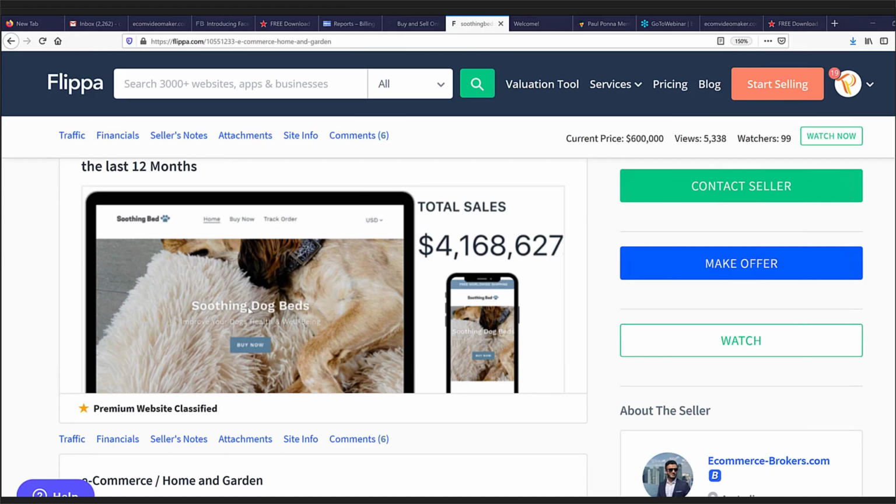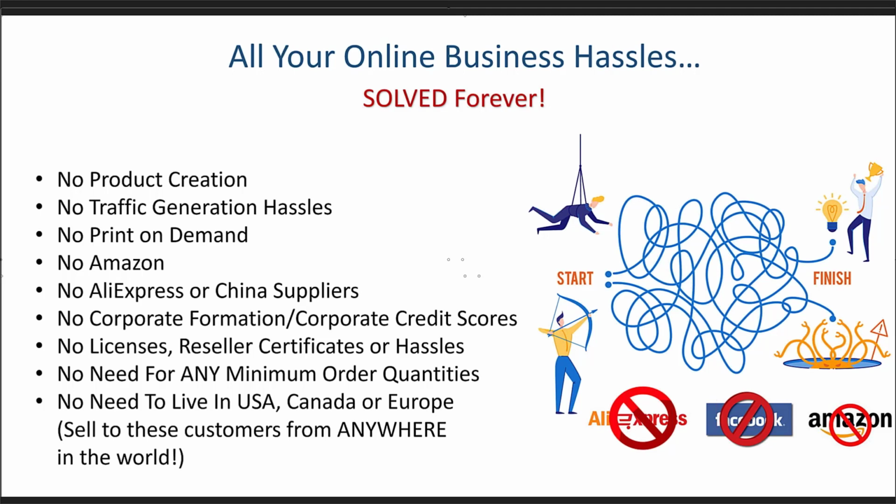Because now, you don't have to worry about product creation, traffic generation, print on demand, Amazon, Chinese suppliers, corporate formation, reseller certificates, or minimum order quantities, which is a big hassle when you have to order 500 units, 10,000 units, or a minimum order quantity of like 300 units. You don't have to live in the United States, Canada, Europe, or wherever. You can sell to these customers from anywhere in the world. And this adds up very, very quickly simply because of how you're reaching these audiences across the globe.